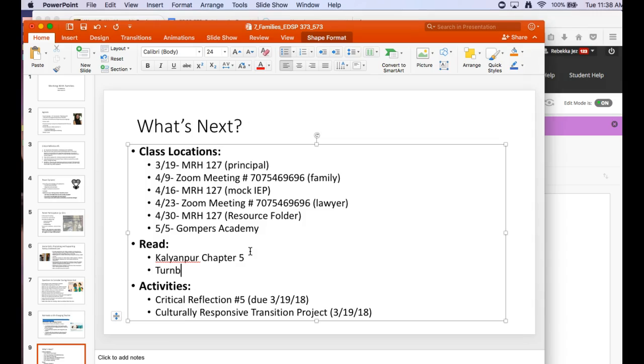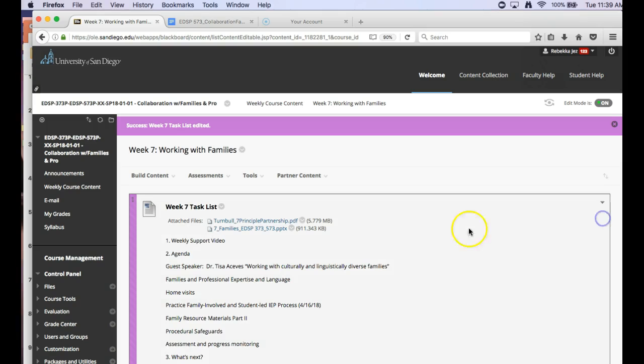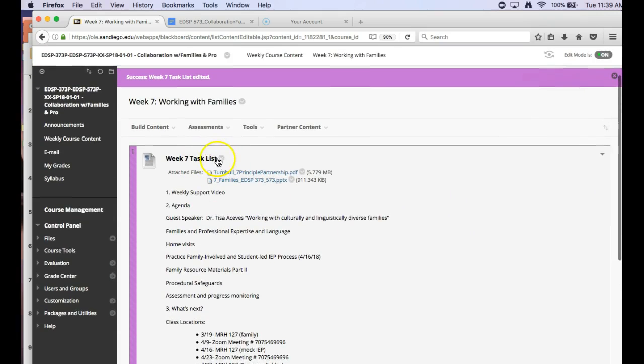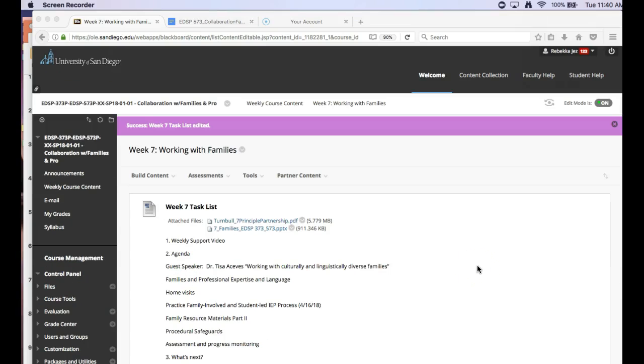The Turnbull reading. So you've got the Turnbull reading, you've got chapter 5, the critical reflection and the culturally responsive transition project. Here's the locations. We're going to be next week in room 127 here in Mother Rosalie Hill Hall. And that's that part. Let me update this. We're doing a few starts and stops.